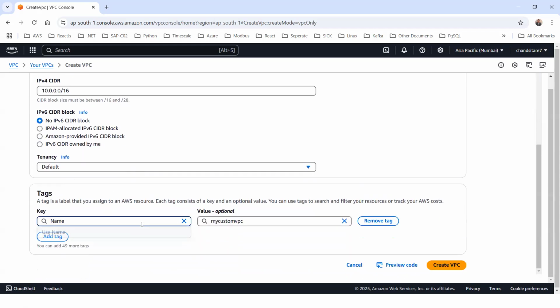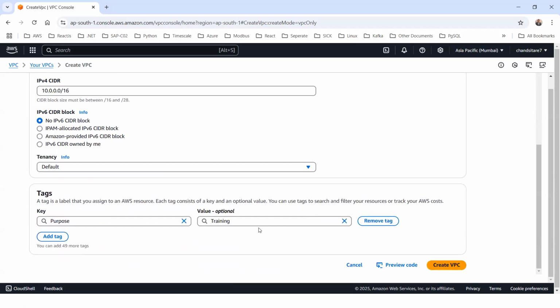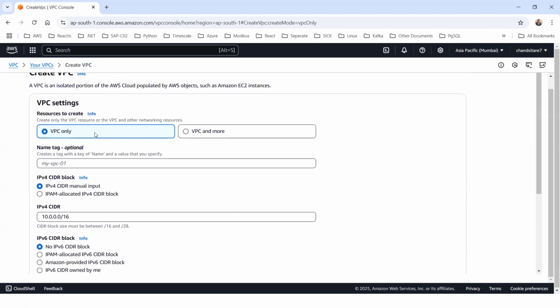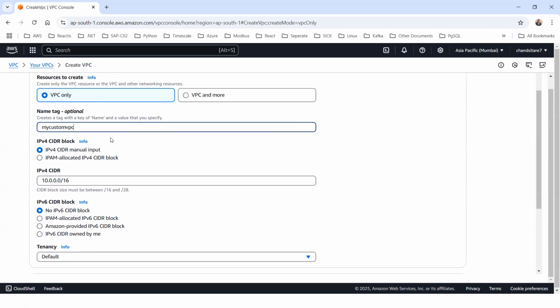Okay, and we can give a tag here. The tag we specify just to identify the resources, like these resources we are going to create for training purposes. Okay, so where is the name of my VPC? My custom VPC, right?